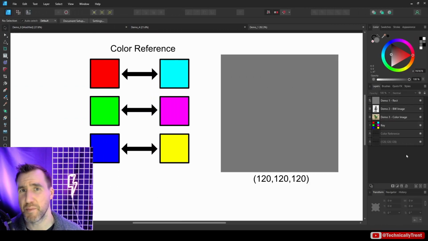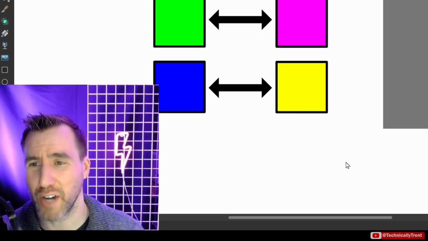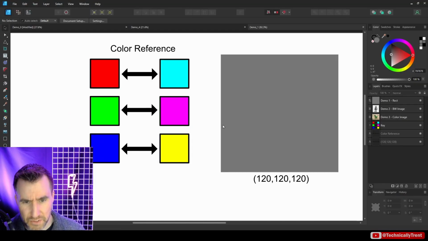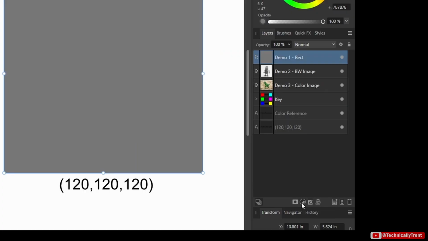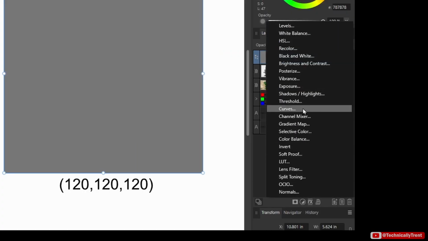So let's further examine this back and forth relationship between the colors that I talked about earlier. And I put this image reference on the side just so you can see the opposites of red, cyan, green, magenta, and blue and yellow. Let's use a curves adjustment and explore how this relationship can be shown. So I have this gray square here, and I'll add a curves adjustment to it. I'll just click on the adjustments button, and I'll click curves.